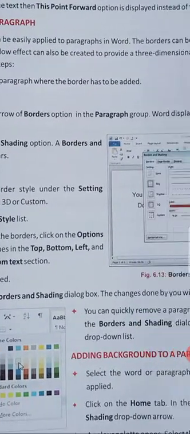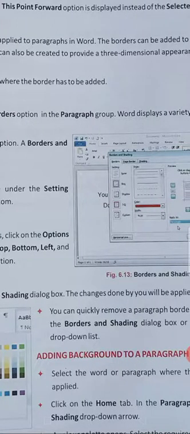Adding background to a paragraph. Whenever we want to add a background to our paragraph, we select our data. After that we go to the Home tab. In this we have the Paragraph group, and in this we have a Shading box. After clicking shading, we select any color, and that gives the paragraph a background.